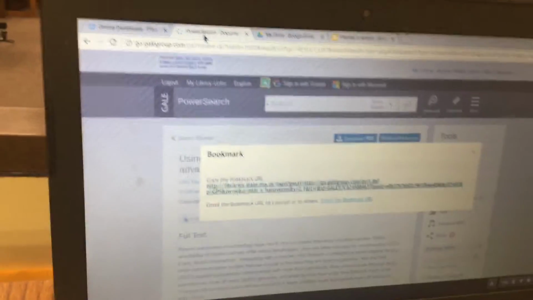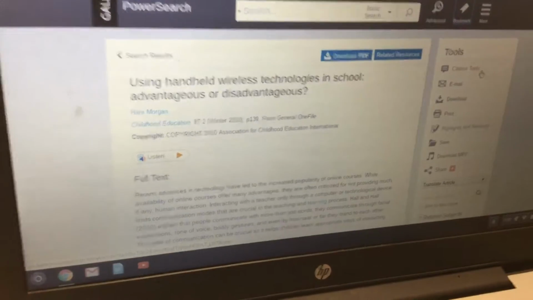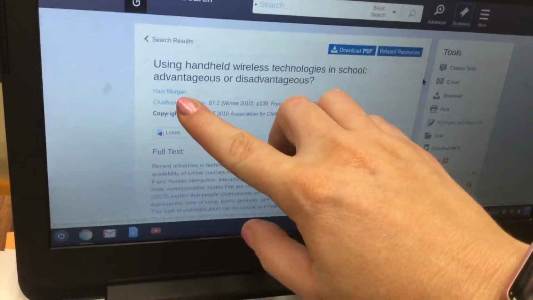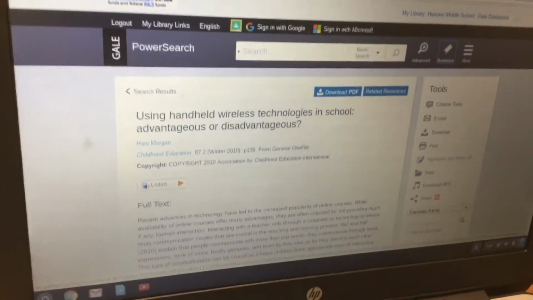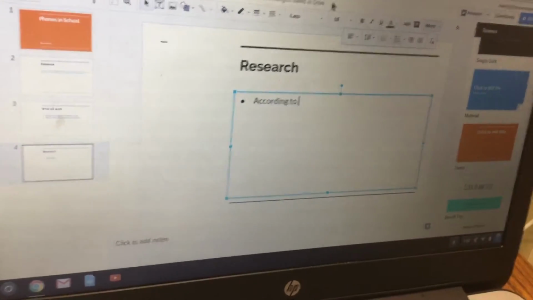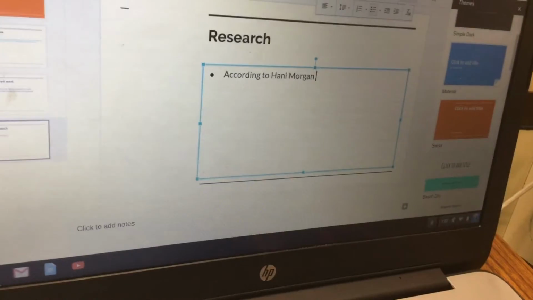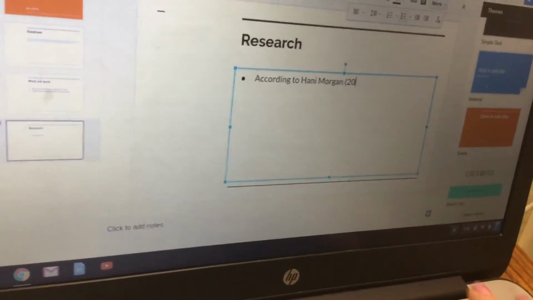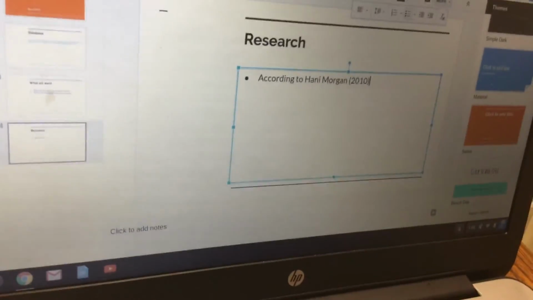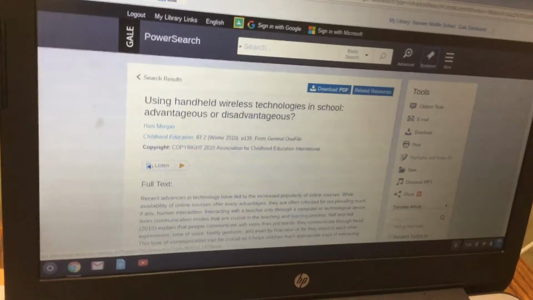So click back over and just X out of that bookmark. So this was written by Hanny Morgan in 2010. So we would say according to Hanny Morgan, 2010, and then quotation marks, and we can copy and paste a fact from that article.